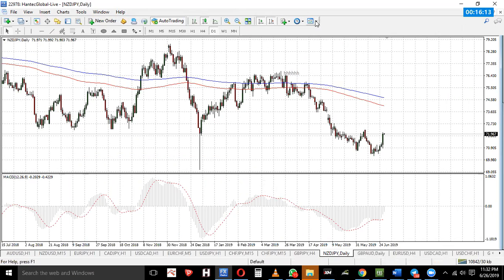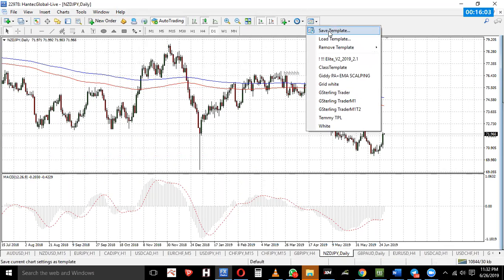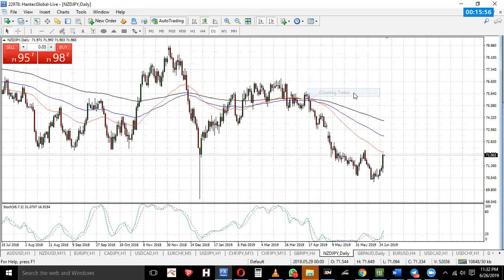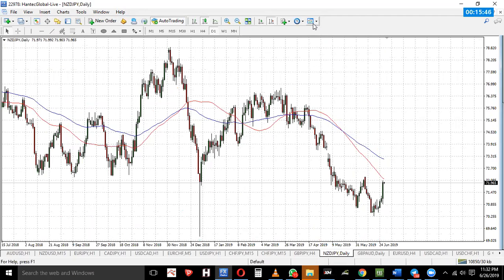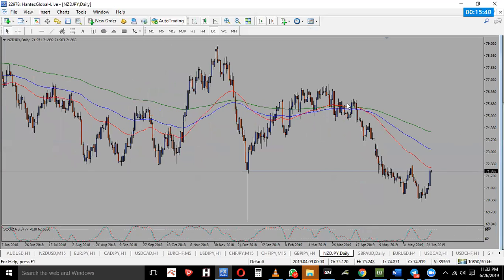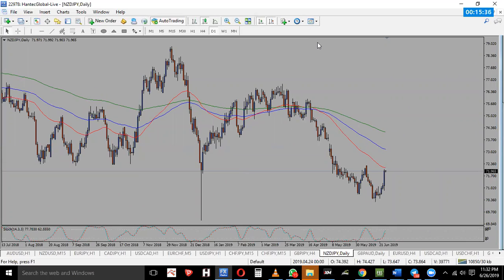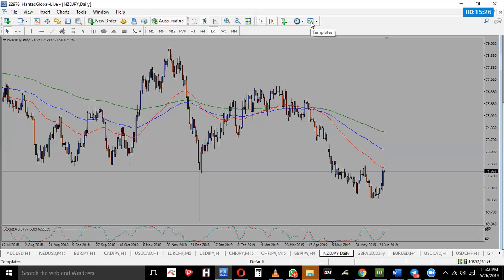And how do you apply this template? I think we've done it so many times. If you want to apply a template, locate this template tool, then left click on it, and you see the list of your templates. Let's say if I apply this key sterling trader now, this is what it will give me because this is what I saved with it. If I apply white now, this is what it will give me. If I apply TPL now, this is what it will give me. So with your templates, especially for those who like colored things, you can have many colors configured and you apply them.